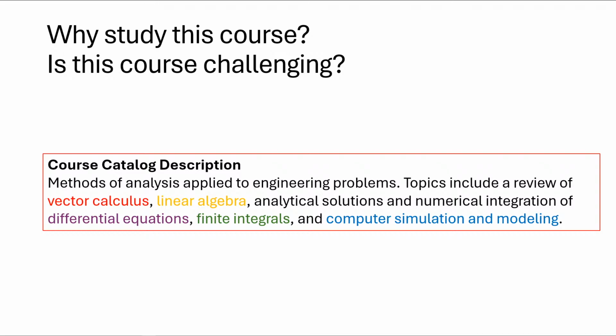So that would be one group of students. This material would seem very challenging and unrelated to my career. So why do I have to do this? The simple answer is, to get a degree in engineering, you need to know calculus. You cannot have a degree in engineering without knowing calculus, and that's basically why you are taking this course.